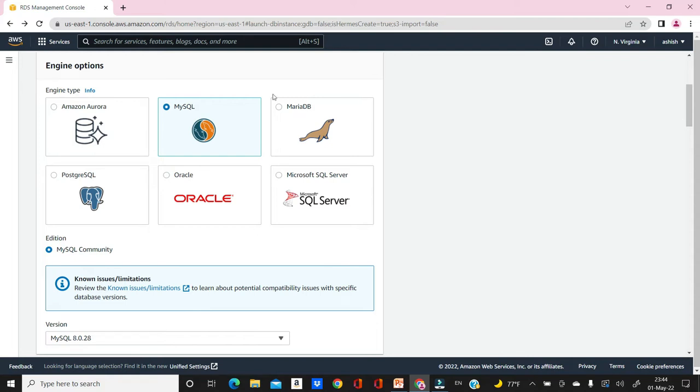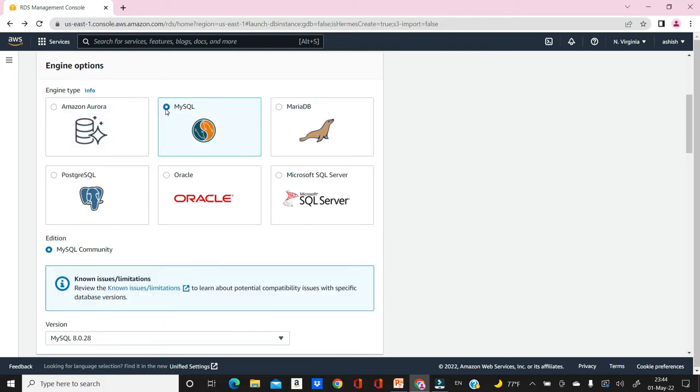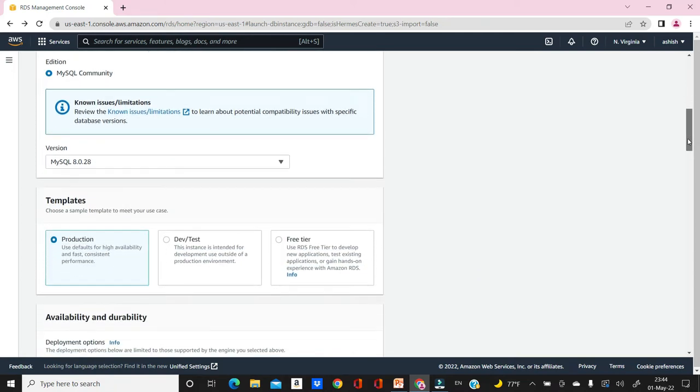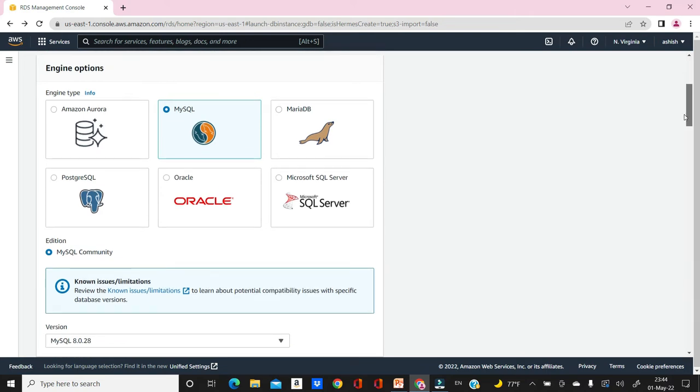If you go with the Amazon Aurora, then the things may have changed here. So with the Amazon Aurora, these are the things which are supported, and you have the option to provide which edition you want to use. When I go with MySQL, then we have this kind of options provided to us. So you can explore yourself what options are available with different kinds of database engines.